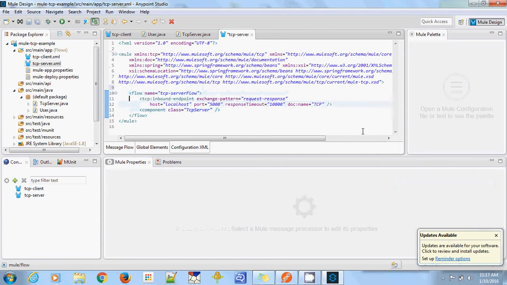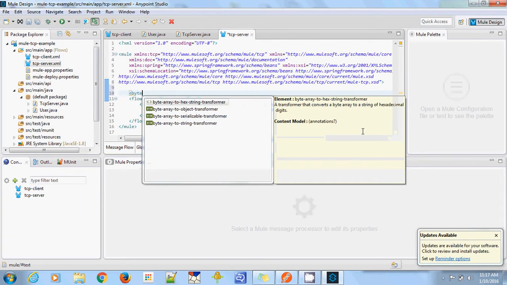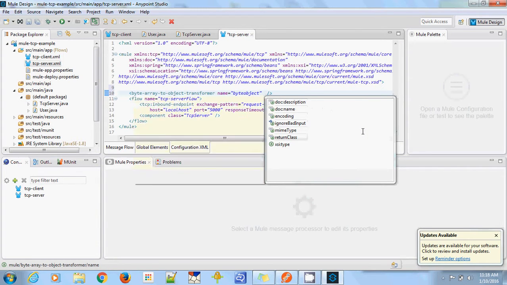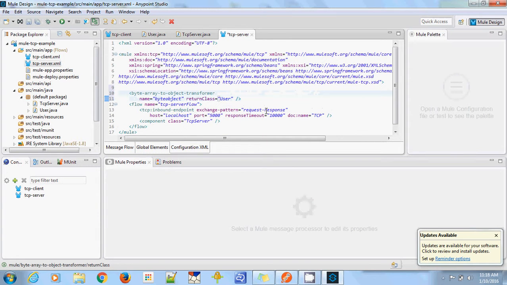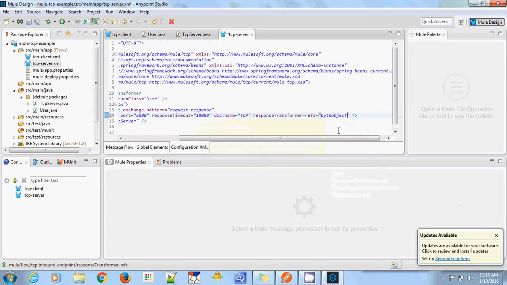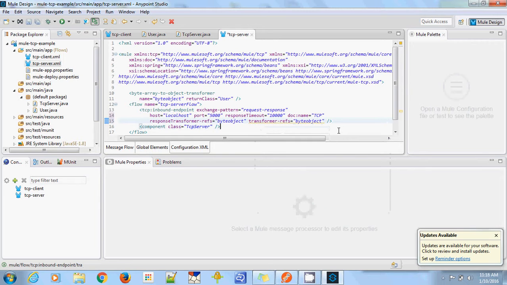We will get our output as a byte stream, so we have to convert it into the object. So I am using a global byte array to object transformer, with return class equal to the user class, and here I am passing it. So it will convert the byte array to the user object.